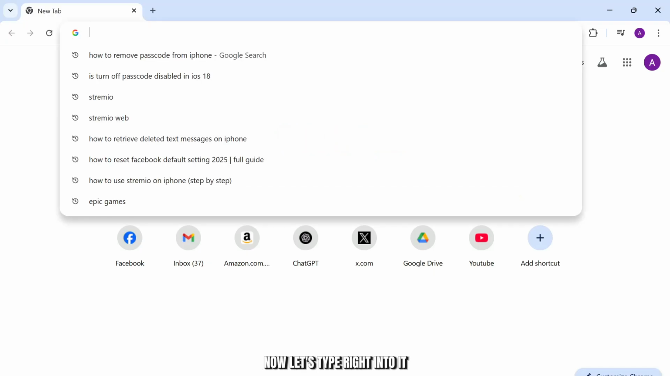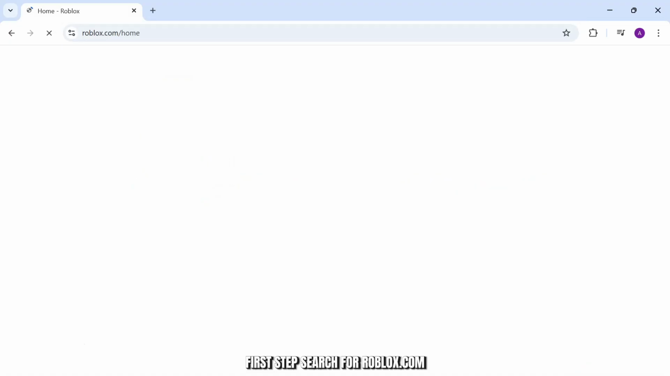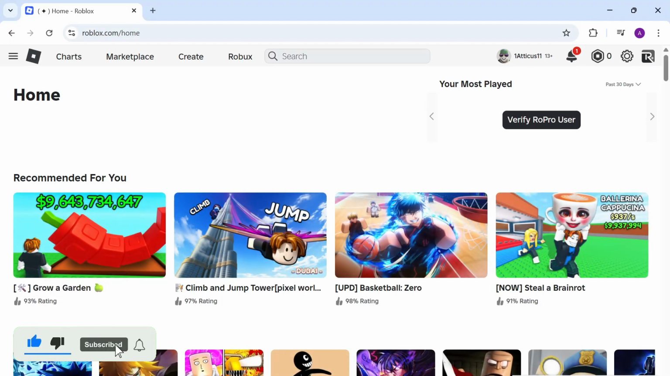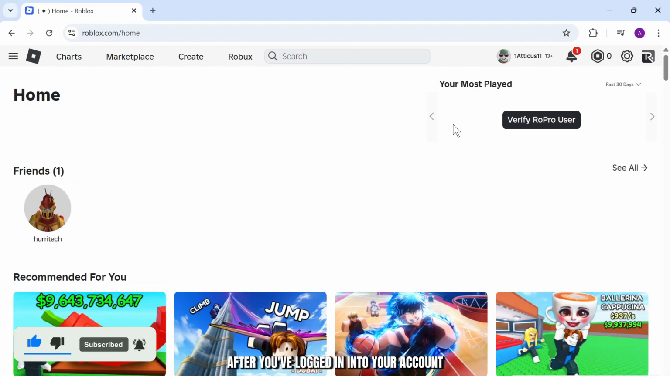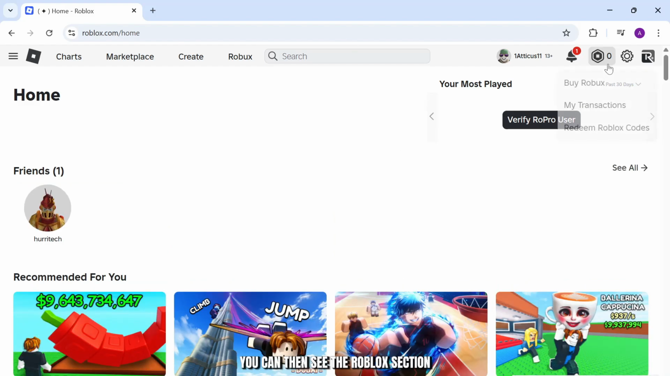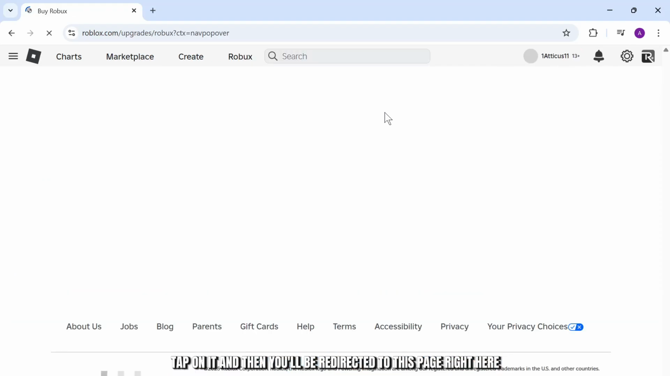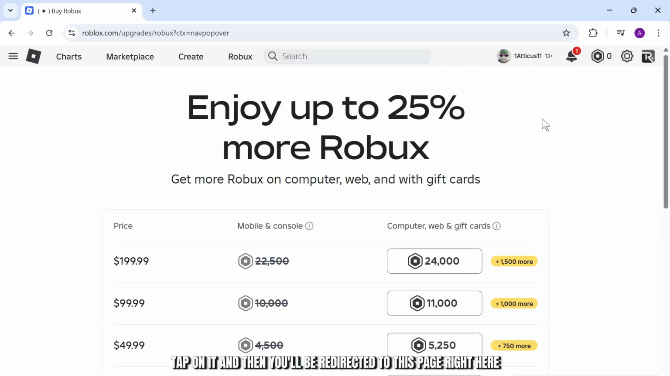Now let's dive right into it. First step, search for roblox.com. Head over to your Roblox and log into your account. After you've logged into your account, you can then see the Roblox section. Tap on this Robux, and then you will see an option that says Buy Robux. Tap on it, and then you'll be redirected to this page right here.